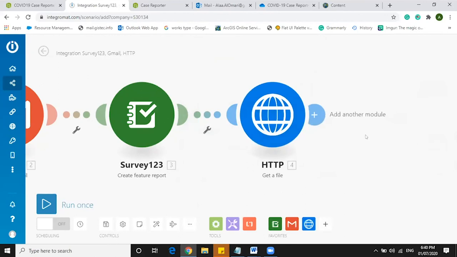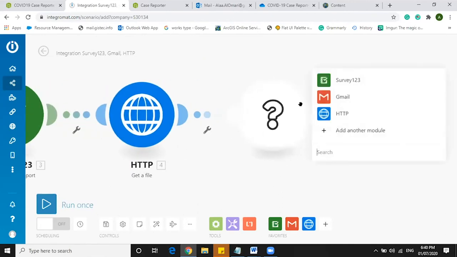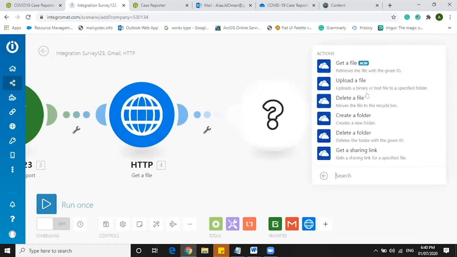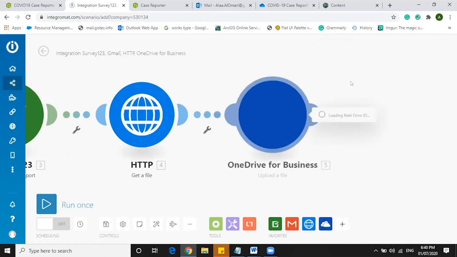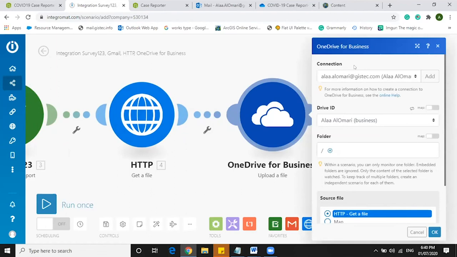And now we will add another module to upload the file in the OneDrive for Business. I will type OneDrive for Business to upload a file. We may need to select the connection if this is the first time we select this module, and the drive ID also. And now we can specify the folder where we want to store this file. I want to save it in the Survey 123 file inside the COVID-19 case reporter.